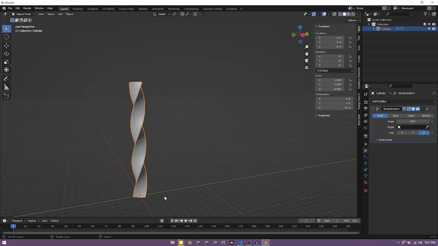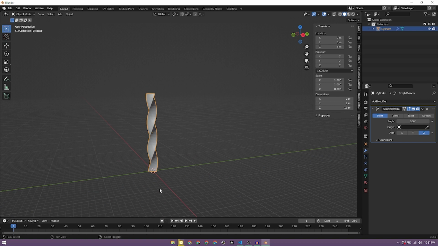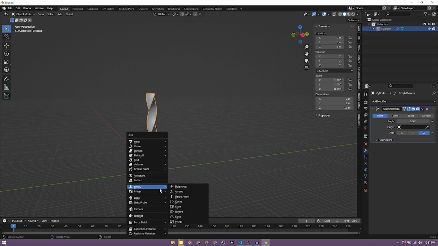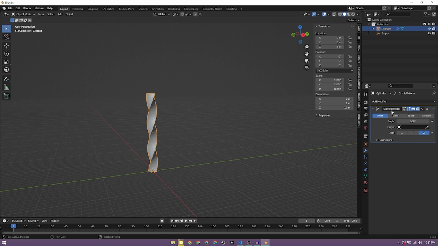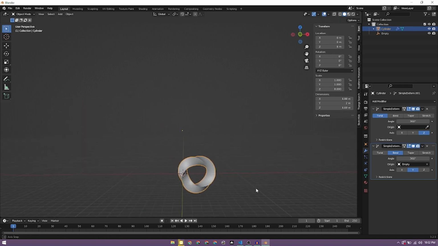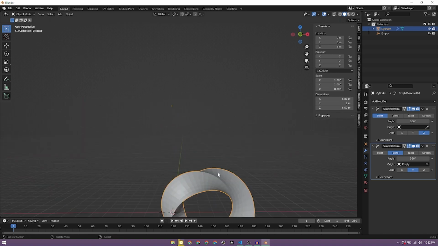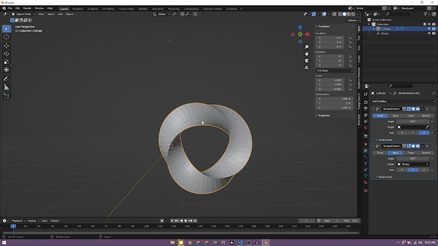Now to make it round, we need to add another modifier, but before that we need an empty axis object. So we'll add a plain axis object at the bottom of the structure, and then we'll select the object again and we'll go to the modifiers. We'll duplicate this modifier, and here we need to change it from twist to bend, and in the object we can select the empty object which we have created, and under the axis we need to change it to Y. So now you can see it is round in shape. And this is our emitter object.